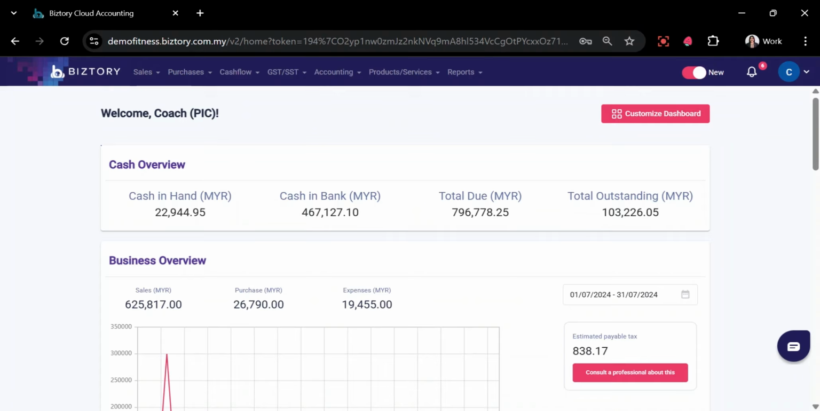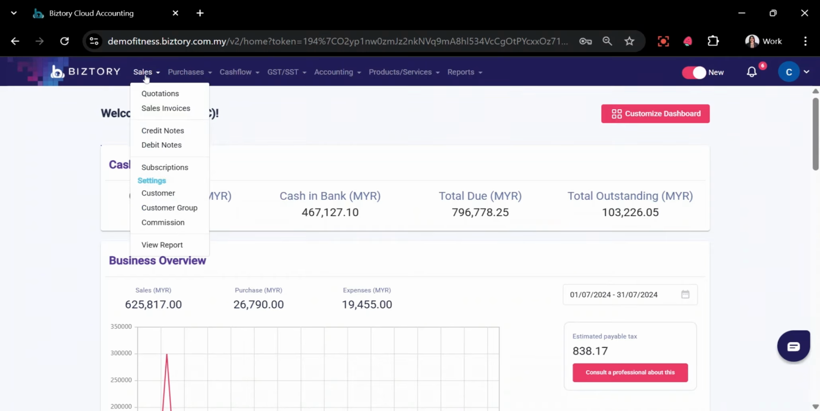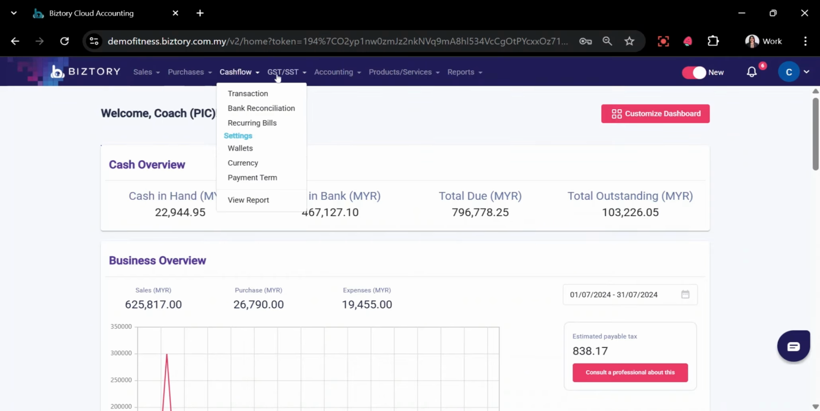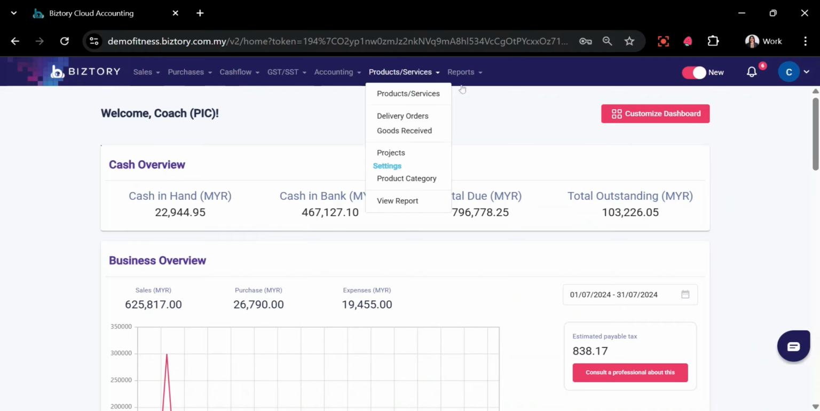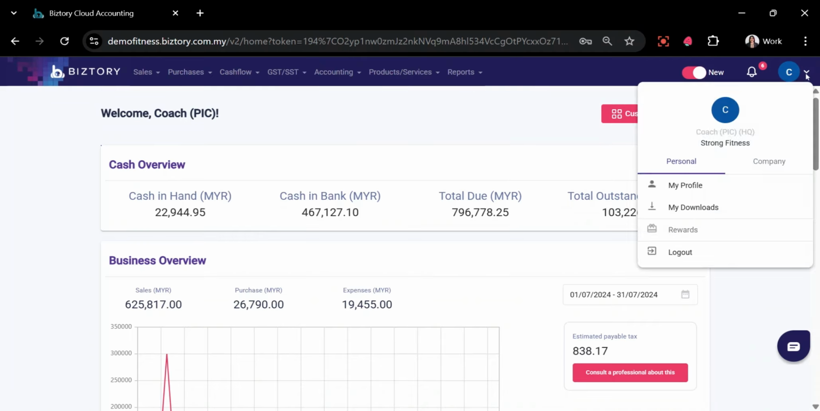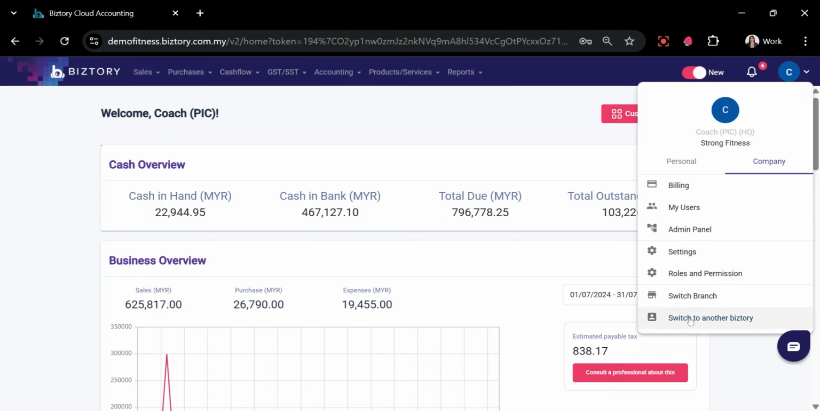Then you can see this is actually our menu bar. You can see this is the sales module, purchase module, cash flow module, SST or GST module, accounting, product and service, and also reports. And this is our setting. So wherever you want to do setting, you can just come to this setting, click into company here.